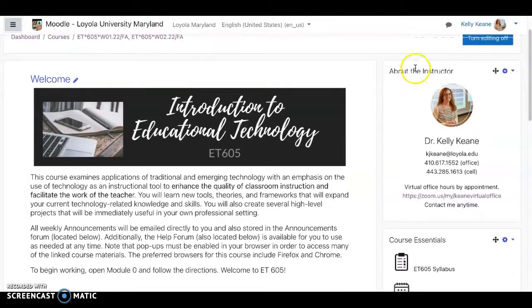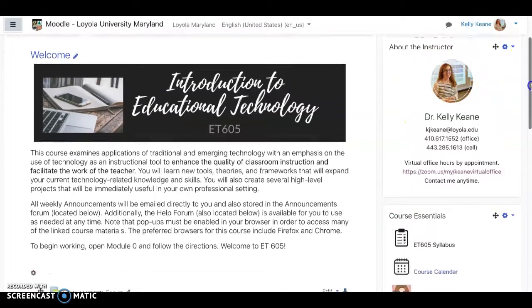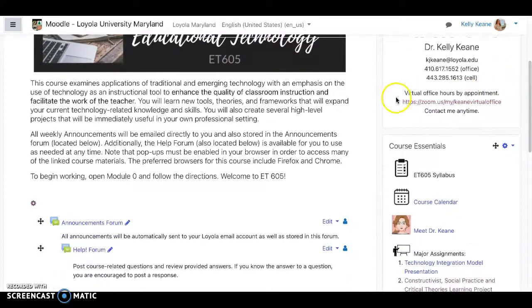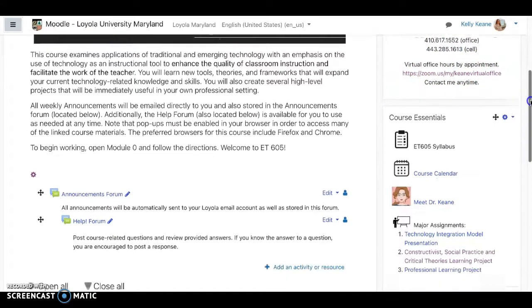Let's just start by walking through the blocks on the right here. The first one is just about me, my contact information. This is the link we will use to meet for our Zoom classes, as well as my virtual office if we have any appointment times set up.